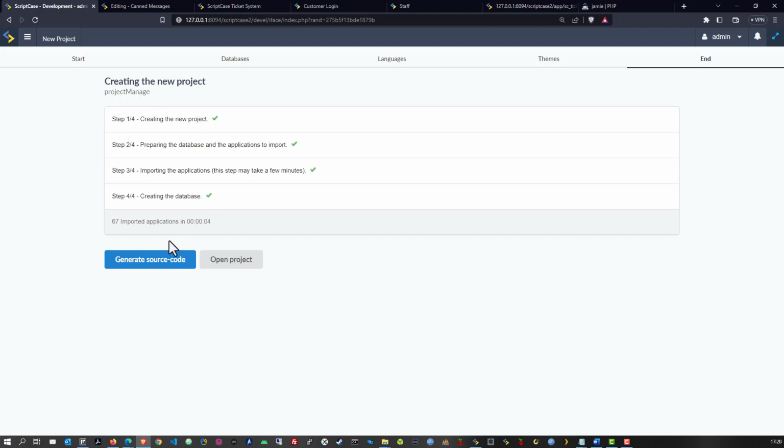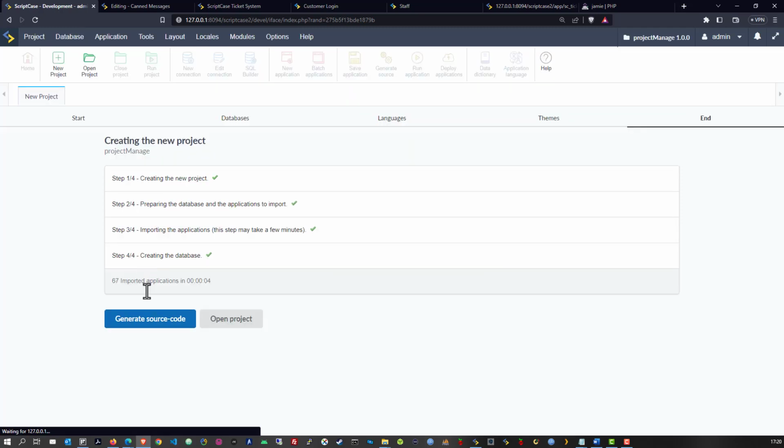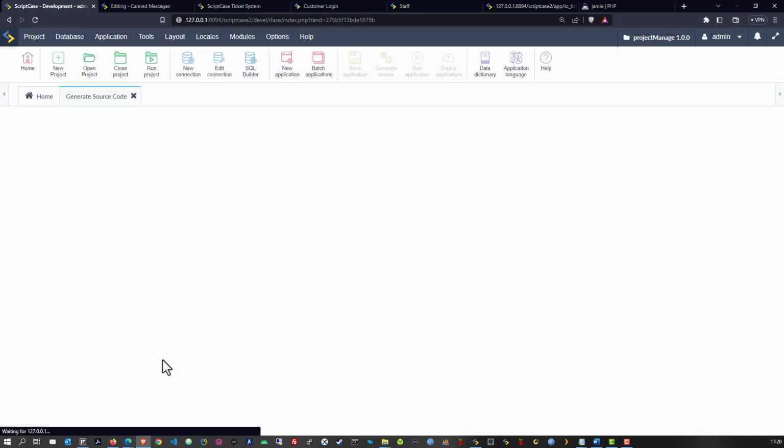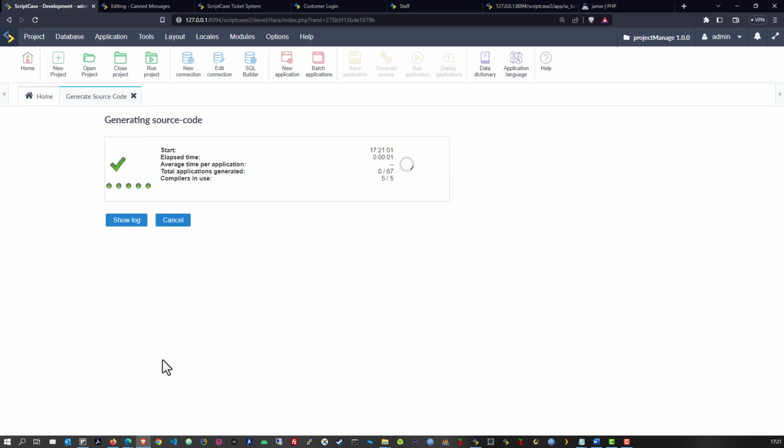Okay, so now that the project is created, I can go ahead and generate the source code. So let's go ahead and do that so that we can have a nice little peruse around this template and see what it's all about.